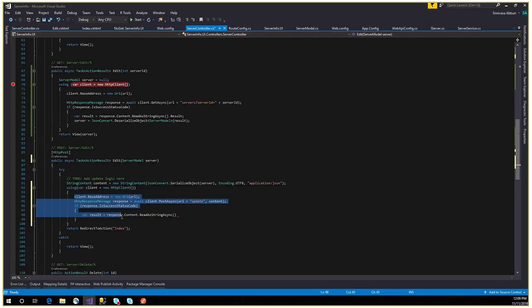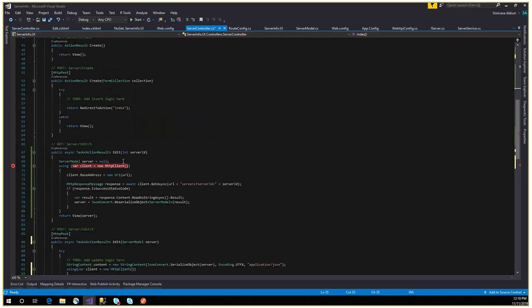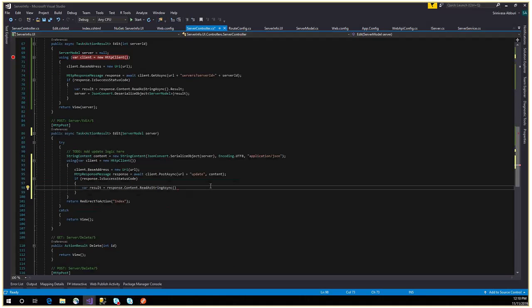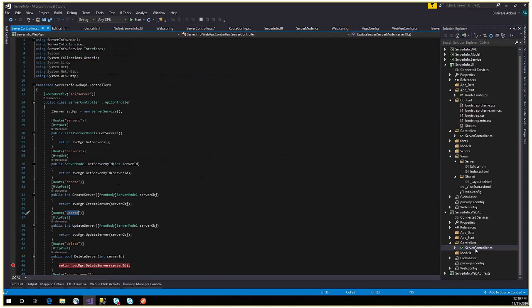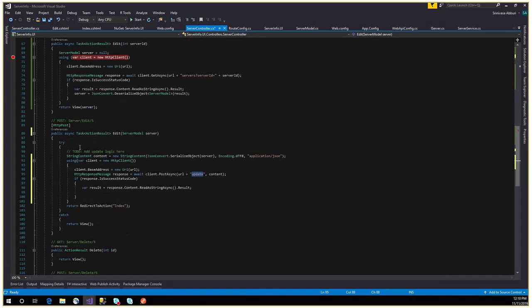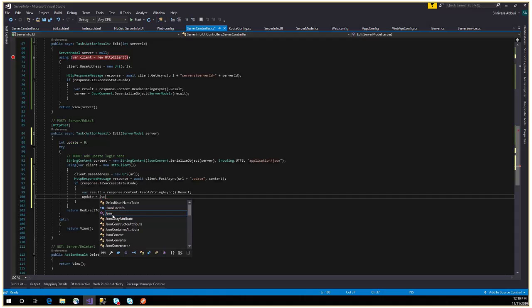I think this code is pretty much the same way we did for the get, index and editing, and most of the time we are reusing the same code. Dot result. And so let's see what kind of return object update is. Since it is an integer, let's declare it as an integer. Int update equal to 0. If it is updated, let's make it an update. JsonConvert.DeserializeObject of integer, and then result. So you're converting the result object into the integer.